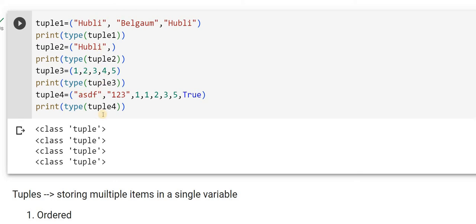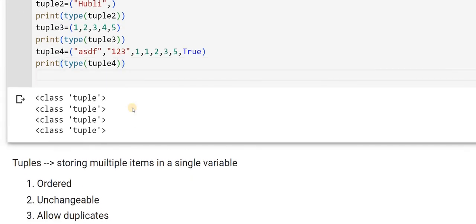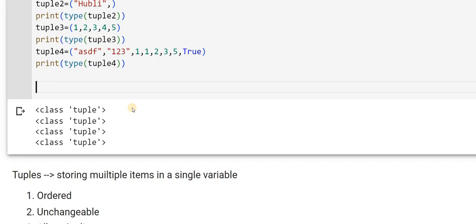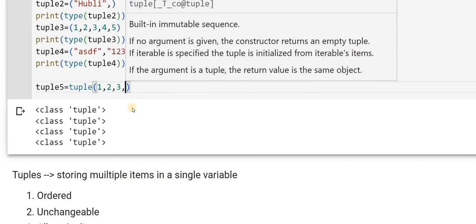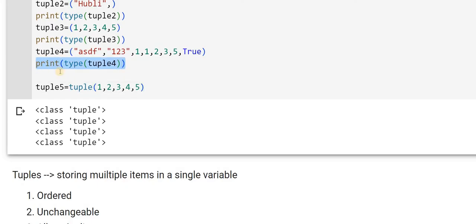And there is another possible way to declare a tuple, which is that I can use the constructor. In order to use the constructor, say suppose I want to declare tuple5. Simply round braces will also work. Otherwise, I can also say tuple of, and then you can say... Right. Next, I'll try to print this as well.